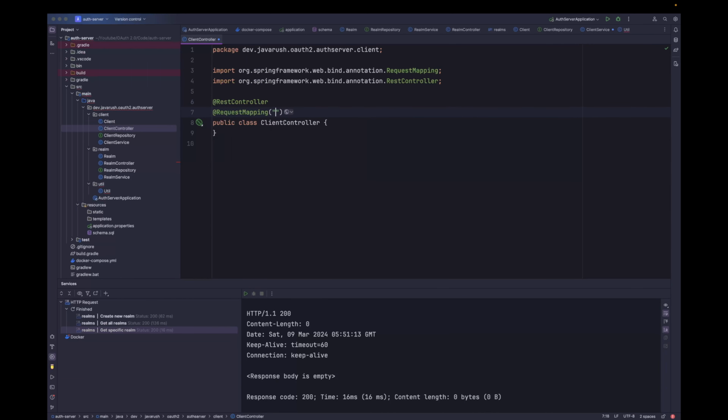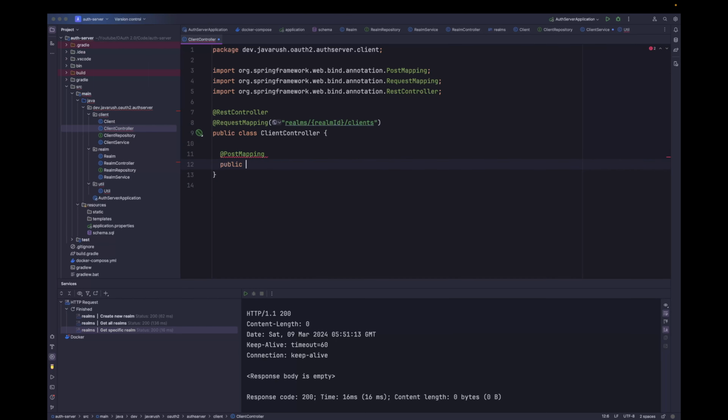So the request mapping will be of this type: realms, then realm ID, and then clients. So this is the request mapping. First of all, let's create a post mapping to create a new client. Public client create, and we will have a few things.